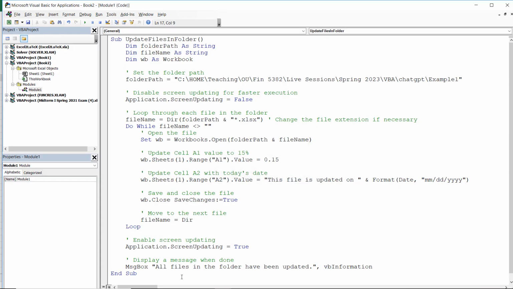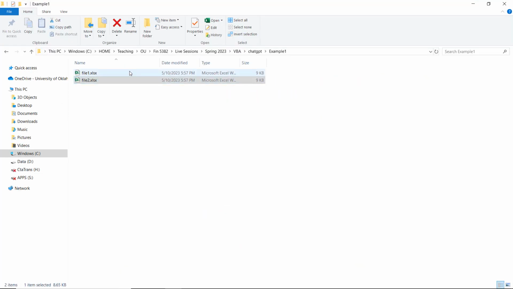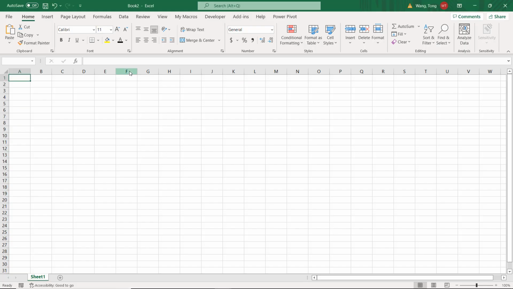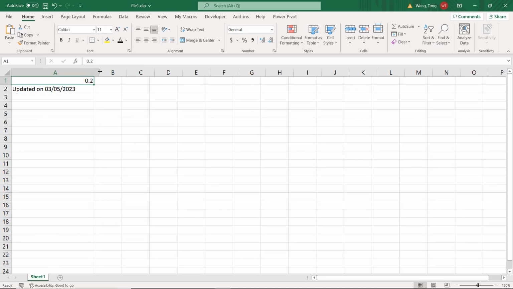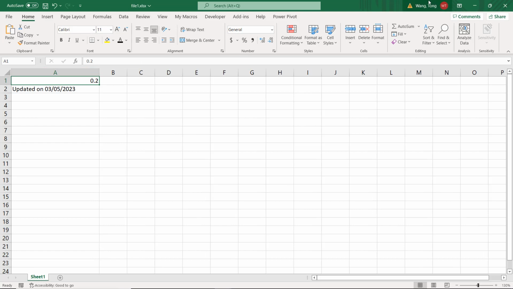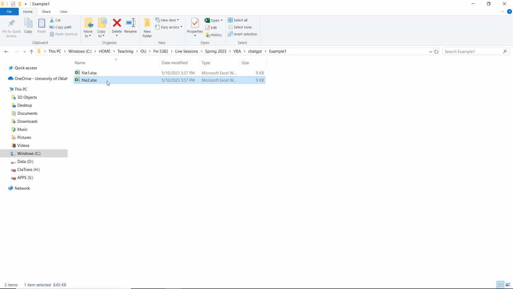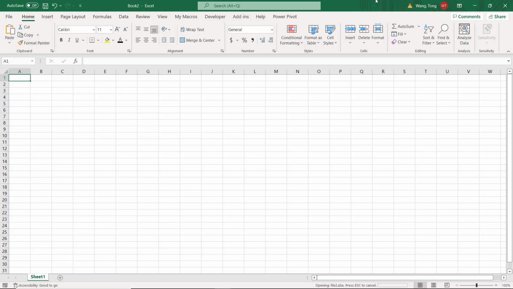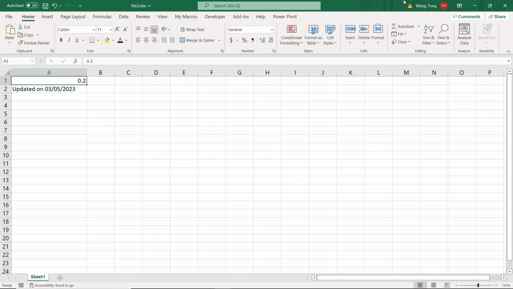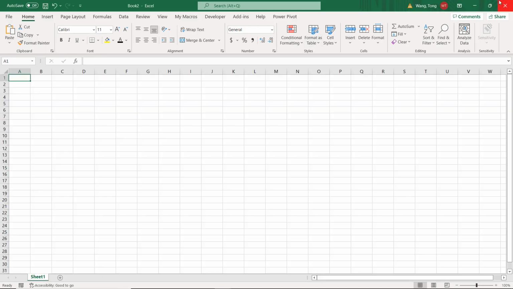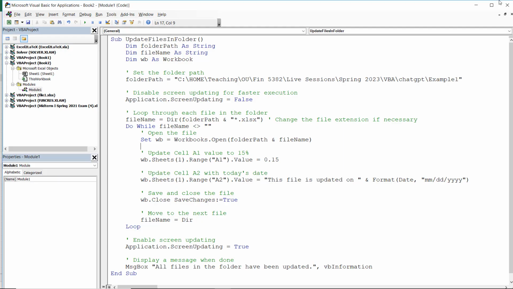Okay, it says everything has been updated. Let's take a look. File 1. Okay, this is not updated yet. It's not changed. File 2. I guess this is not updated either. Yeah, it's not updated. So something was not quite right with this program yet. So let's take a look, see what's wrong here.